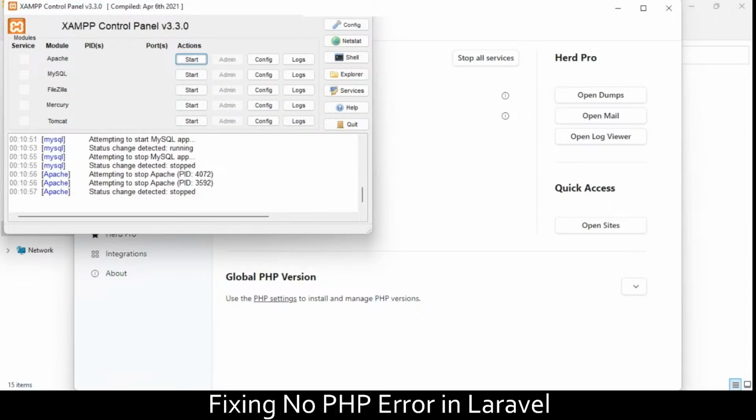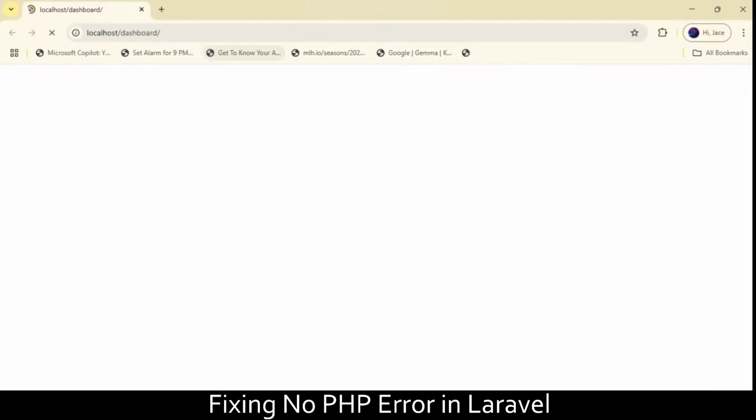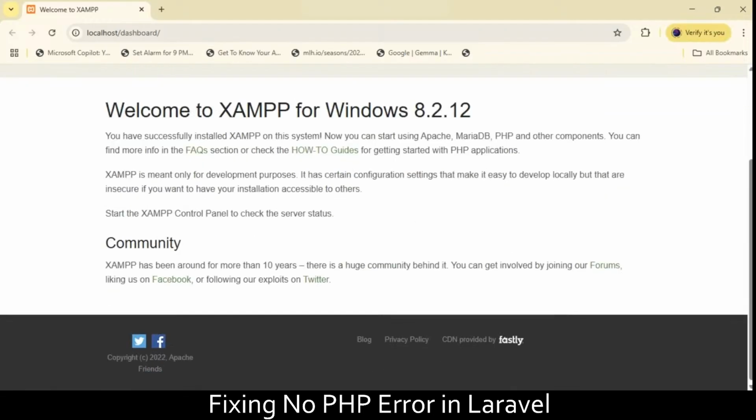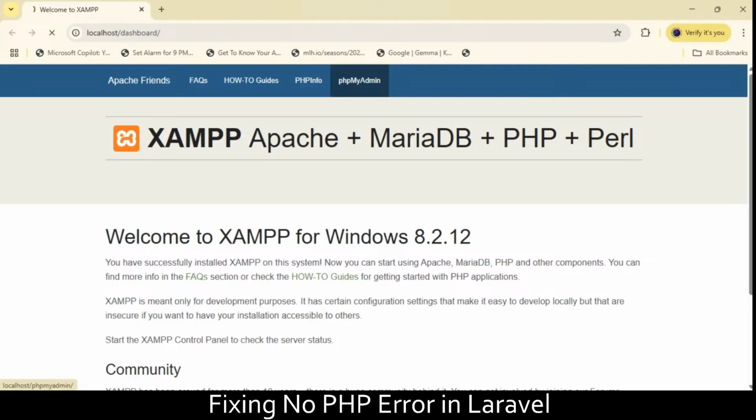Let me just bring up phpMyAdmin. Okay, as you can see, I'm just going to navigate to localhost phpMyAdmin, and as you can see, it's already installed, but I'm using PHP WSL. We'll check that later in our command prompt.